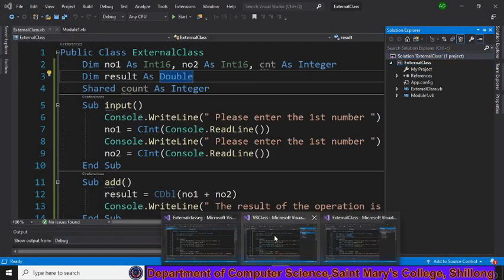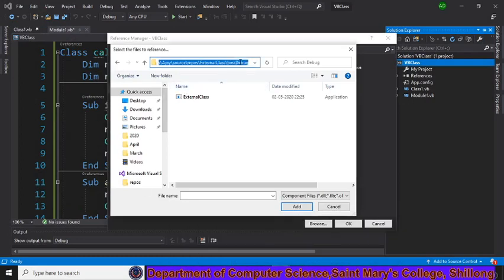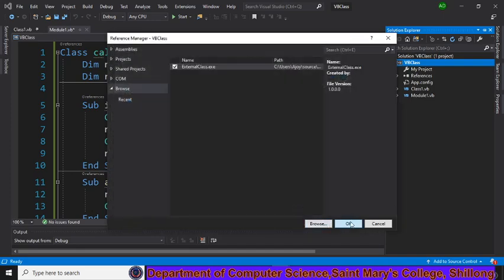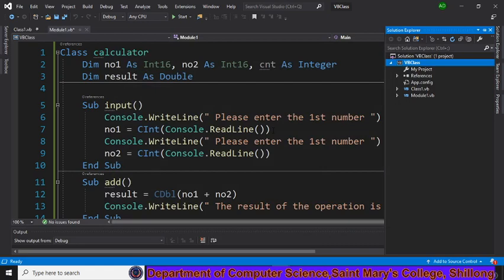Again I come back to that project where the main is. So as I said, I'll paste it, and there you can see that exe file. Can you see this? Just add, and you say okay. So what happened just now is that we have added a reference. Now if I click on references, can you see this external class? That means this project has a reference to another project, whose name is external class.